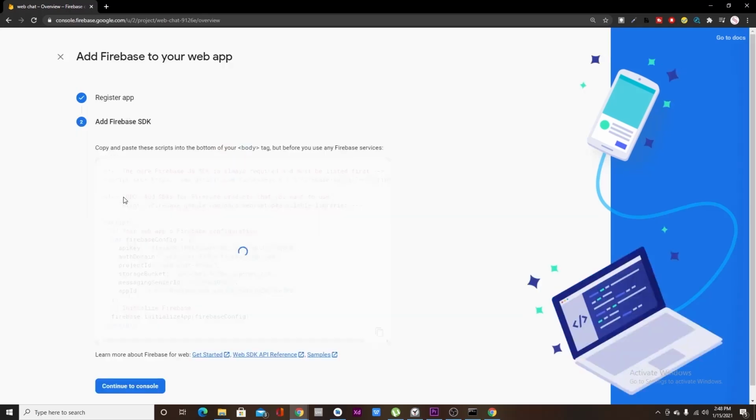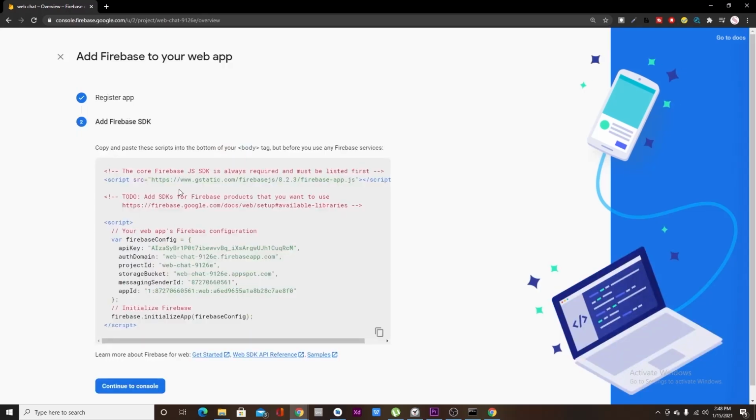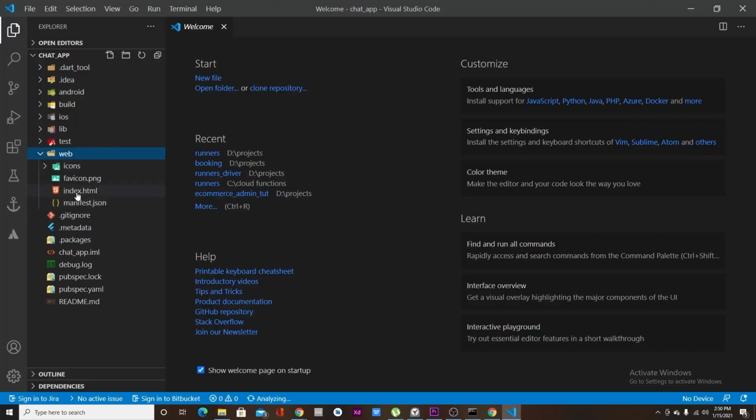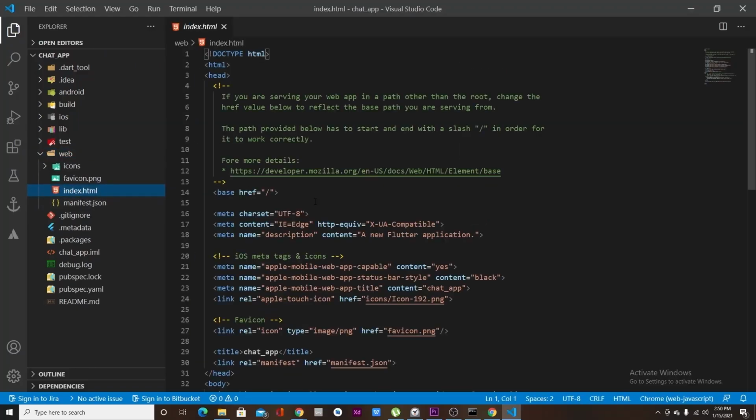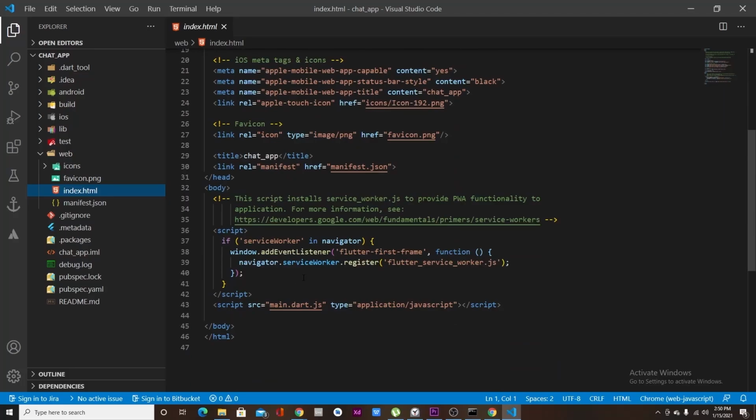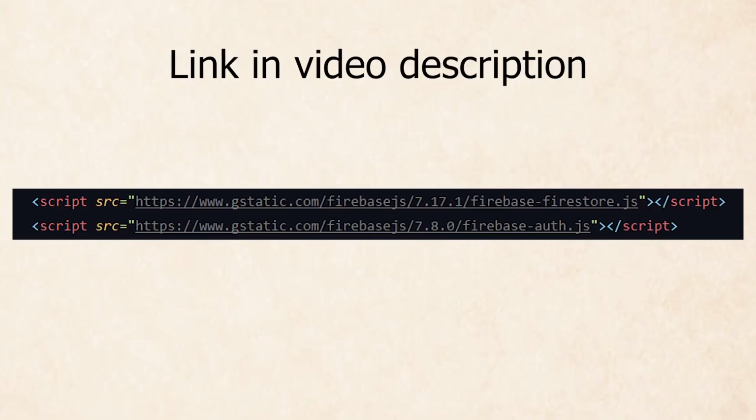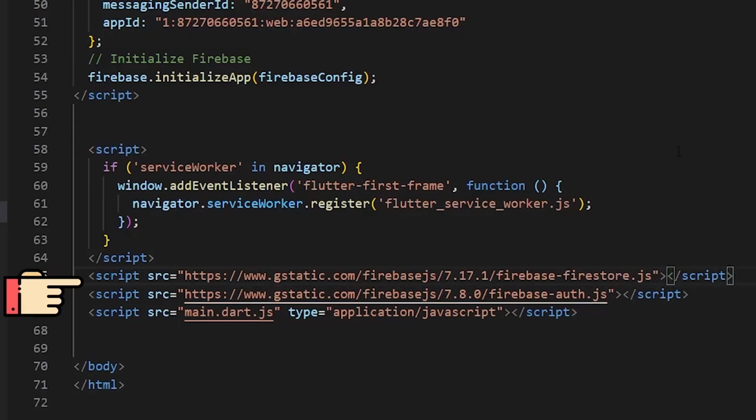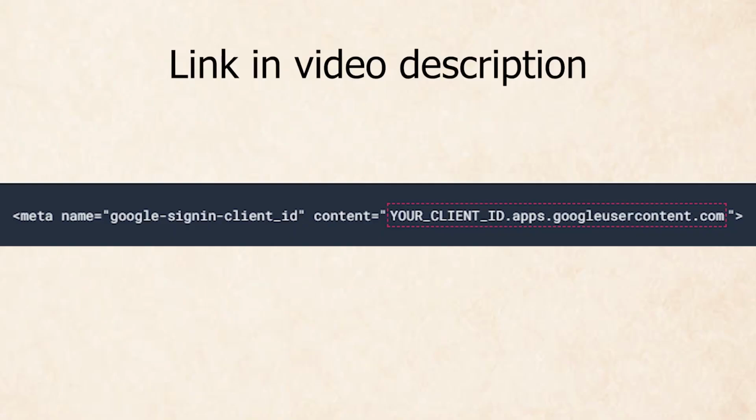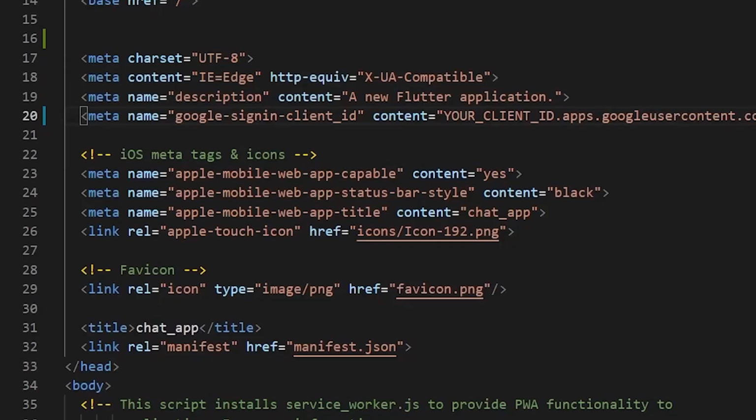And then we just need to copy this HTML code into our project. Open up the web folder and index.html and copy it here. Now to complete the Firebase integration, copy these two tags to the bottom of your HTML file here. Copy this tag to the head section of the file to enable Google sign-in on our website.